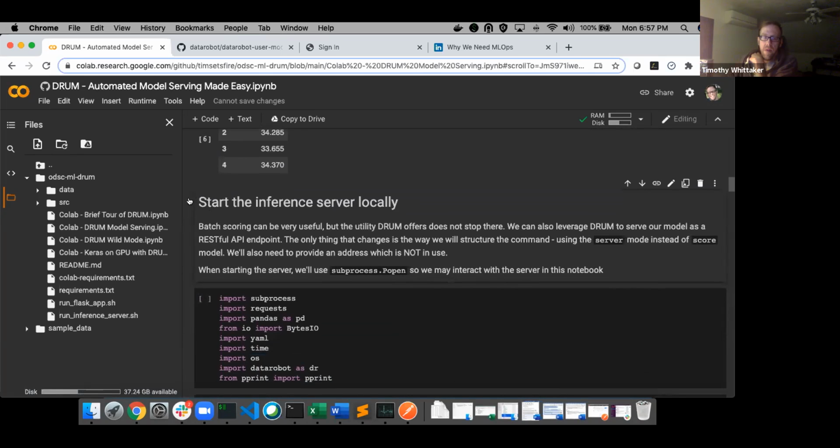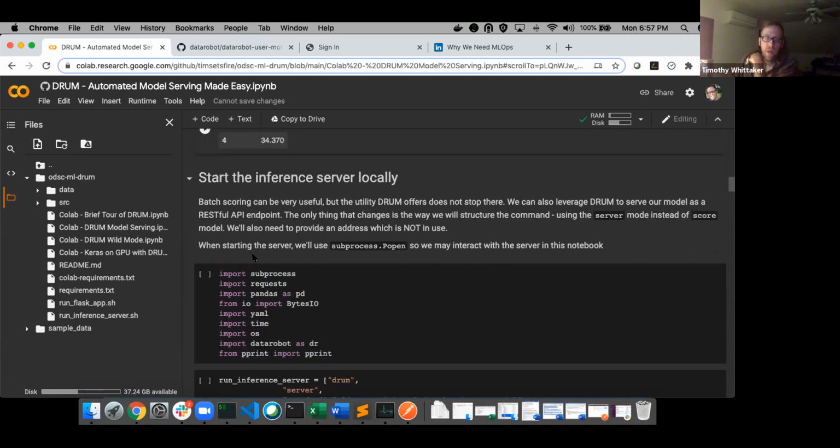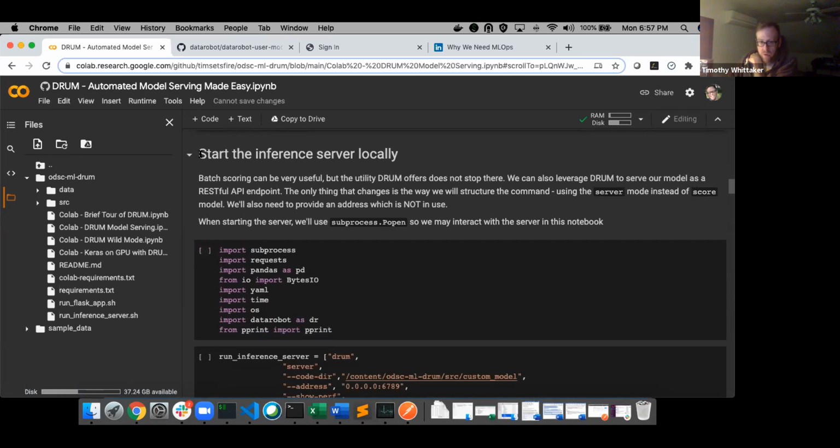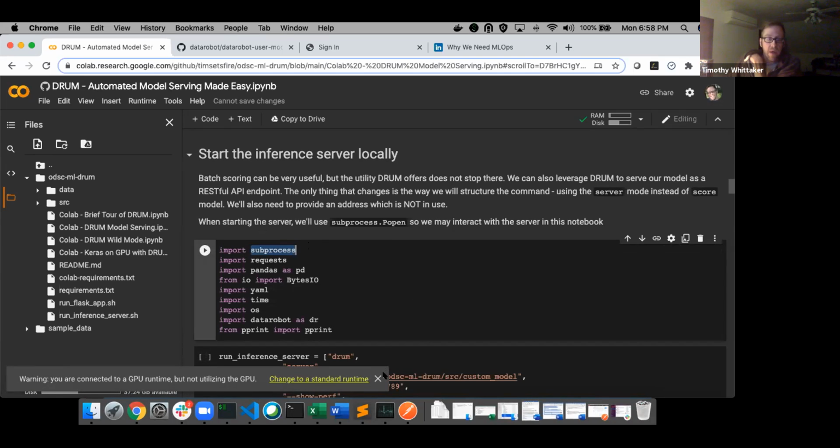Great. So batch scoring, I do like batch scoring. I do believe it has its place. Now, what we're going to look at Drum out right now for is to be able to take our model and host it as an API endpoint, right? And we're just going to be leveraging the subprocess library inside of Python to spin up our inference server. And inference here is all about the purpose of scoring data.